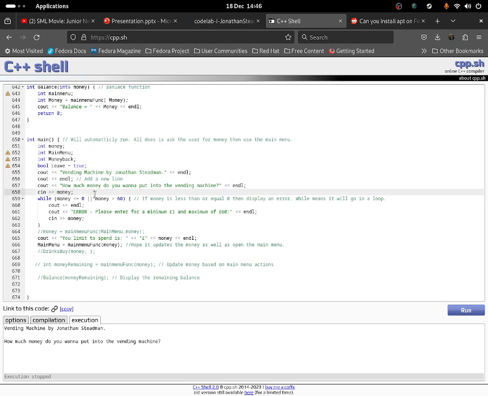Once the user has given an input, that means that this integer variable will be given the value. So for example, if I enter 20, then 20 will go into this variable. While money is less than or equal to 0, or if money is bigger than 60, then it should display an error and require the user to re-enter the money.